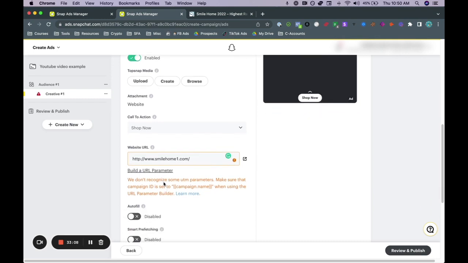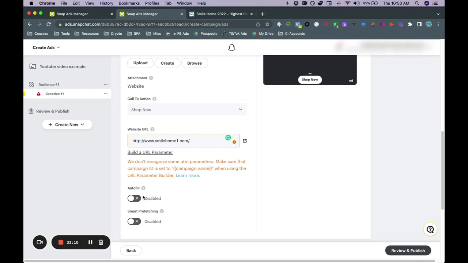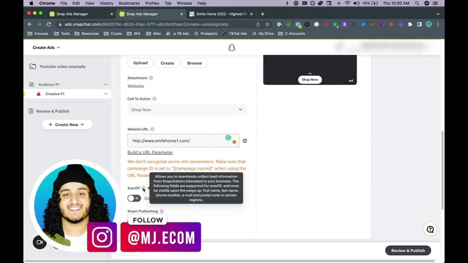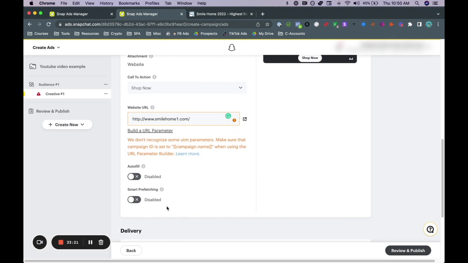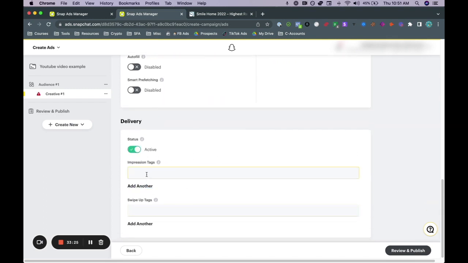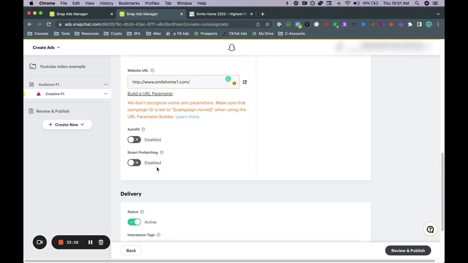Okay, now we're going to go ahead and scroll down. And as you can see here, we have autofill. So it says autofill allows you to collect information from Snapchat users interested in your business. The following fields are supported by autofill and must be visible. So we'll just go ahead and keep this blank for now, you guys. We're not going to go over it. Let's see what else we have here. We have swipe up tags. We have impression tags. So great. Now we're done here.